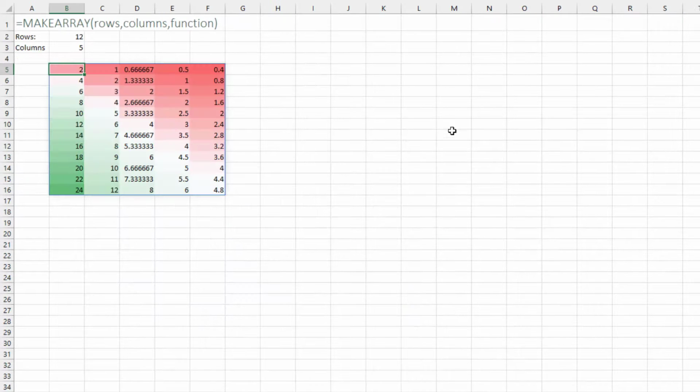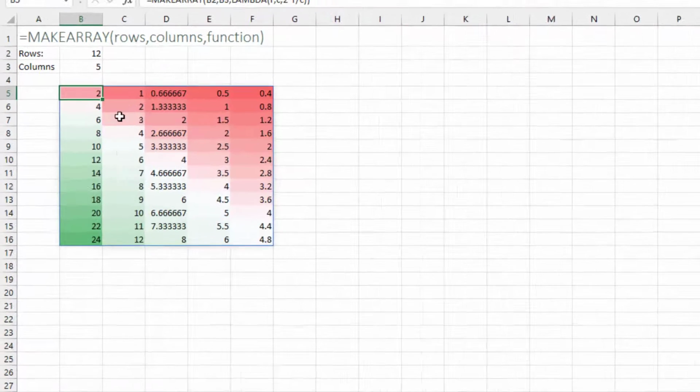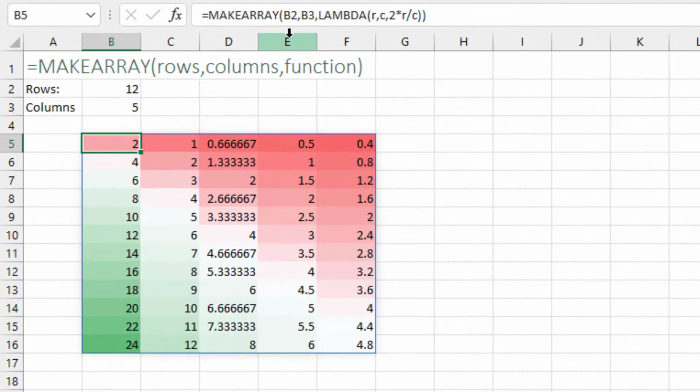All right, MAKEARRAY, very simple. How many rows do you want? How many columns do you want? And then what's the logic? What's the formula for each intersection of row and column? So here we're doing 12 rows by 5 columns, and then the Lambda function needs R and C, row and column, and what the calculation is. Now, the classic one is R times C to create a multiplication table, but it can be anything, right? 2 times R divided by C, whatever you need.